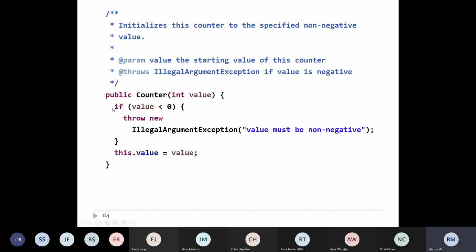You'll also see it in lab 3. But if you initialize the value of the counter here, and if someone calls the constructor and catches the exception, they'll end up with a counter whose value is negative. Okay? So you have to make sure to do the setting of the fields after any validation occurs. Right? Don't do it before any validation occurs.